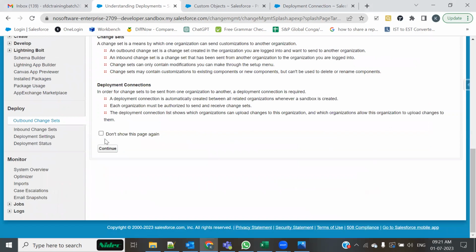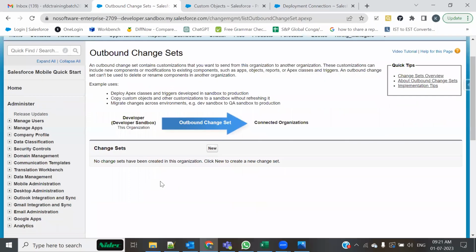I'm just hiding this again and again. Continue. So now I'm creating a change set. Which type of change set? Outbound change set. I wanted to send something. So I'm creating an outbound change set, right?